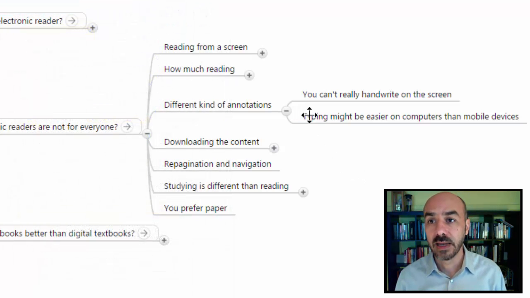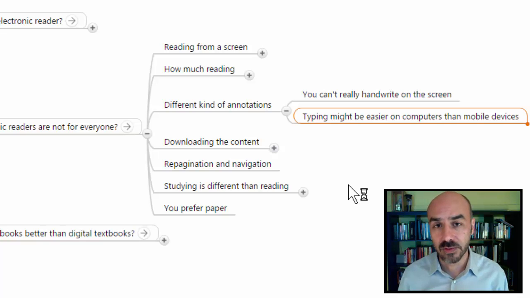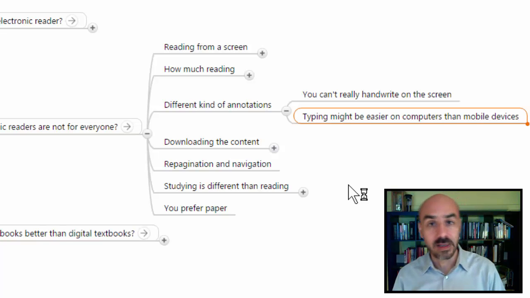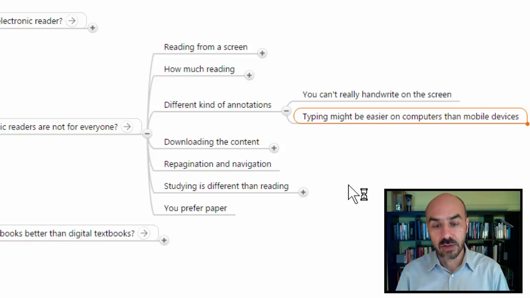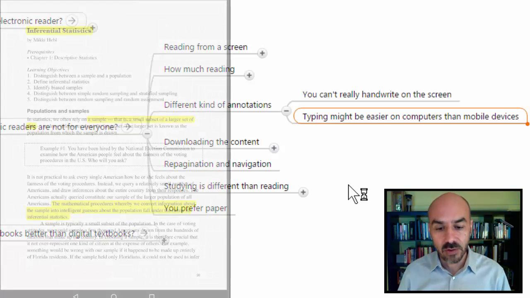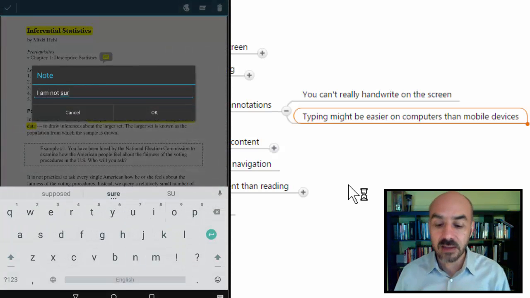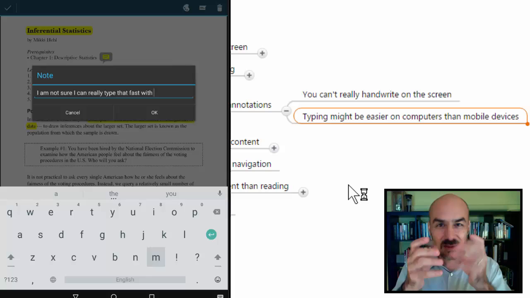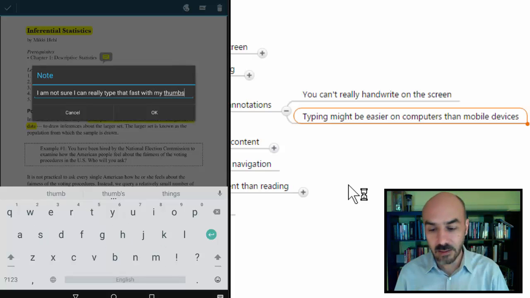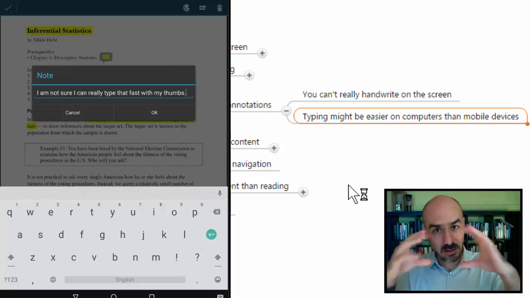Another reason might be that typing is easier on computers than on mobile devices. If you are in front of a laptop or a desktop, it might be fairly easy to type an annotation into your e-reader because you have an entire keyboard. But if you're on a mobile device, thumbing your way through might not be as easy. These days, there are many electronic devices that allow you to have voice input, but they are not ready just yet. So it becomes fairly difficult to do all of the typing on a mobile device using just a smaller keyboard.